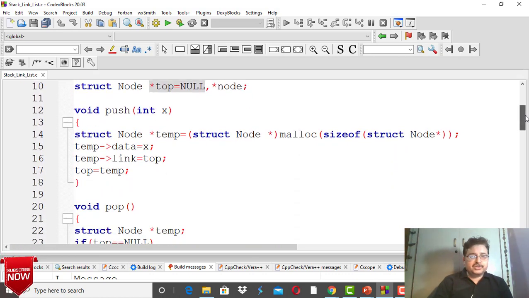This is my push operation. The same code I have written in the push operation. Struct node pointer temp is equal to malloc of size of struct node, temp data is equal to x, temp link is equal to top, and top is equal to temp, which I have discussed in the slides.